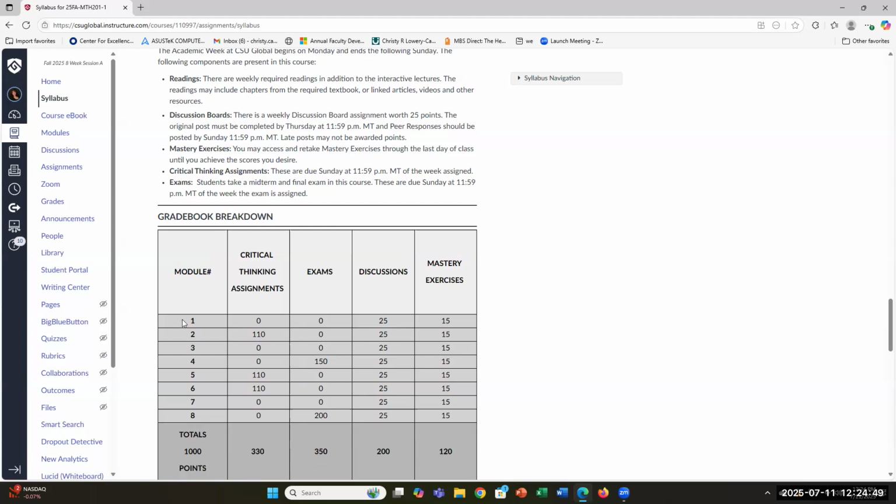So that you can see in the first module, we'll have a discussion board and mastery exercises. In the second week, we'll have our first critical thinking assignment, a discussion board, and a mastery exercise. The third week, we'll have a discussion board and a mastery exercise. The fourth week, you'll have your midterm exam, a discussion, and a mastery exercise. Weeks 5 and 6 are the same in the fact that you've got a critical thinking exercise, a discussion board, and a mastery exercise. Week 7 is a discussion board and a mastery exercise. And then week 8 is when we will take our final discussion board, and also our final mastery exercises.